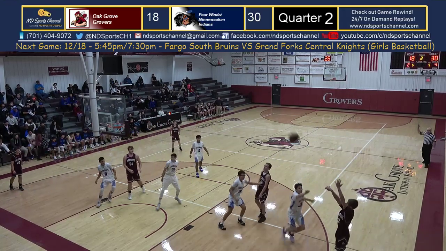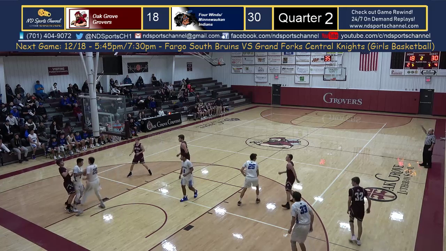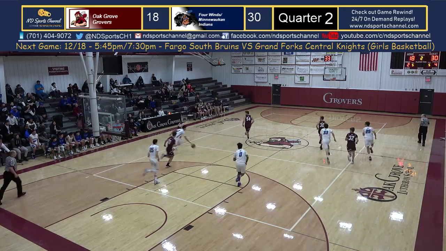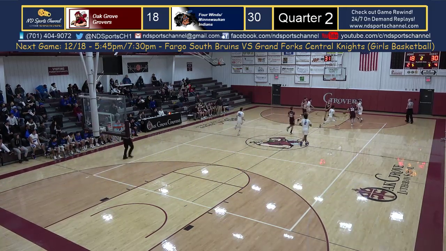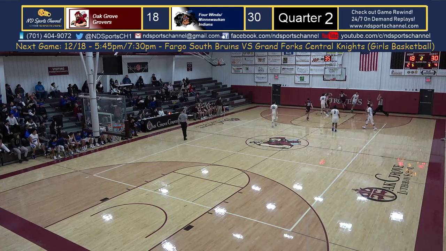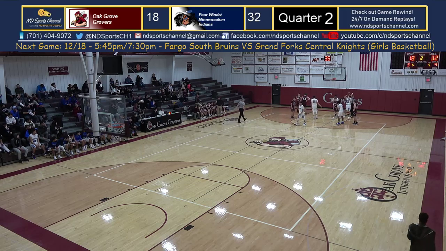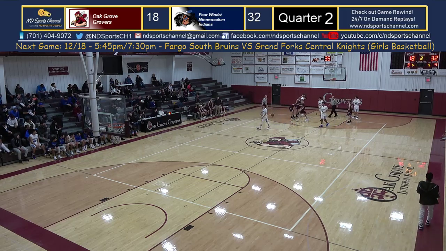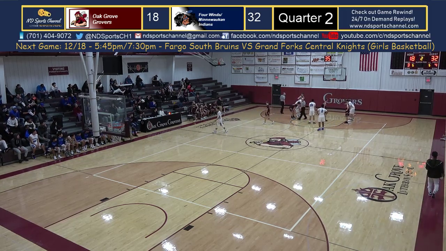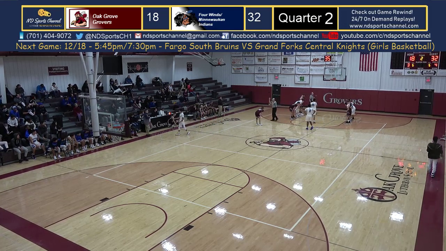4:07 and counting to go. Corner 3 is up, corner 3 won't drop. Four Winds Minnewaukan will come down with the rebound, racing back down to the other end of the court. And one, count it, 32-18. And they'll step up to the free throw line to try and get one more with 3:57 to go here in the first half of play.